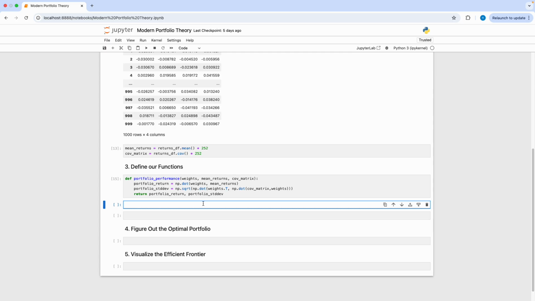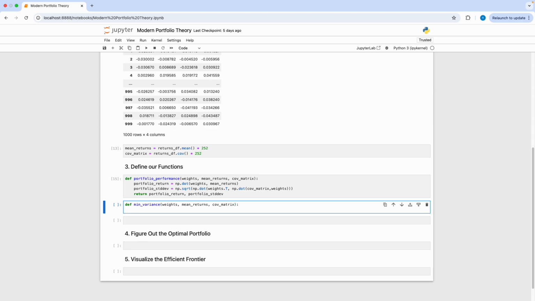The next function we want to define will be a minimum variance function. So we'll define our function here. Once again, we'll pass in weight, our mean returns, and our covariance matrix. And here we're going to return the portfolio performance of a portfolio that has these weights, these mean returns, and our covariance matrix, and we want to get the standard deviation, so we'll access that second element of the tuple, which we will do using that first index.